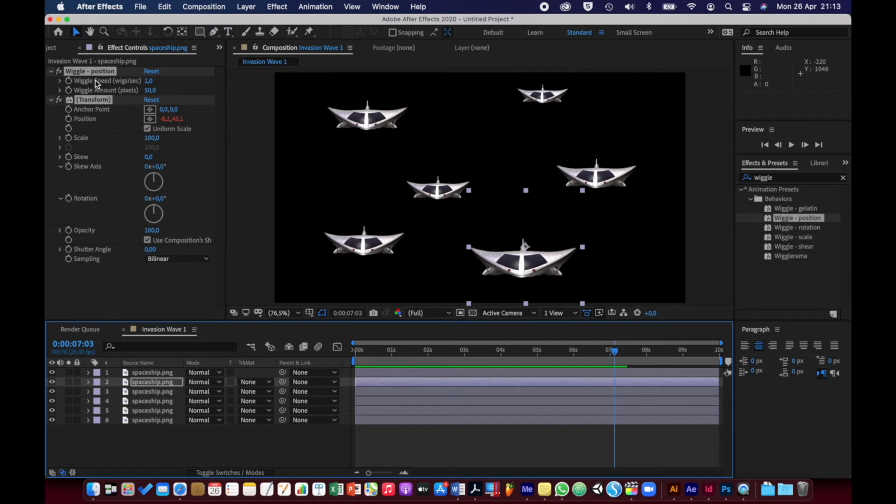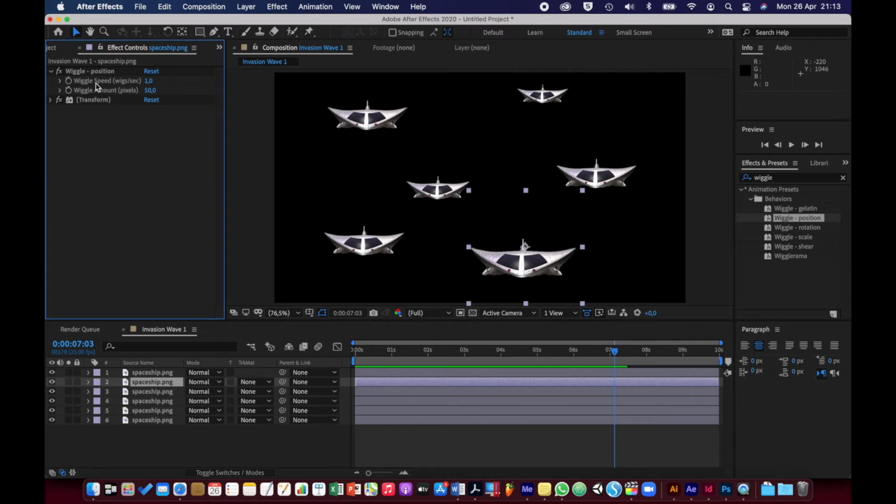So what we're going to do is take, and here notice it opens the effect controls, and here are the parameters for Wiggle. The 2 parameters that you are most likely to want to change are speed and amount. So I'm going to bring the amount down a little bit so they're not wiggling quite as much. I'll bring it down to 20. And I'll put the speed up to 2.